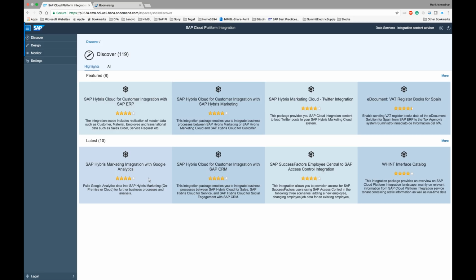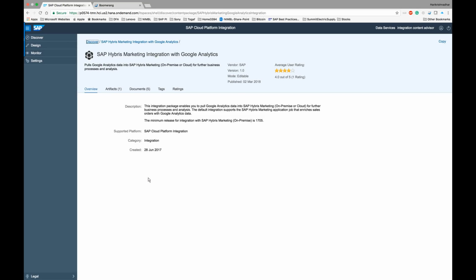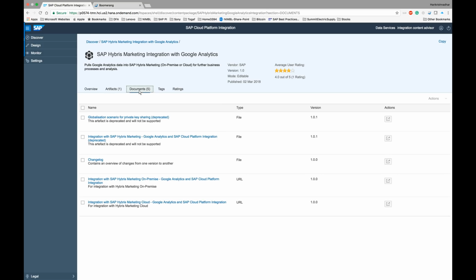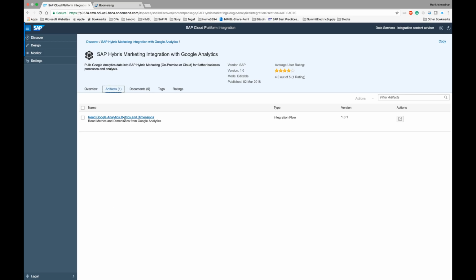SAP Hybris is a marketing platform, and Google Analytics is to see the real-time analytics. If a customer wants to leverage this prepackaged content, it is provided with all the documentation, and customers can go through this documentation to make sure the solution is appropriate for their landscape. Under the artifacts, SAP has developed an iFlow. We will just see how a customer can leverage this package.